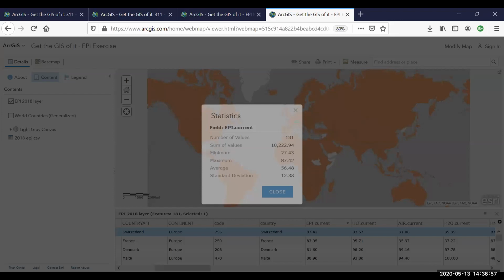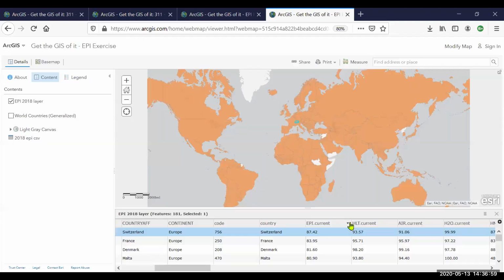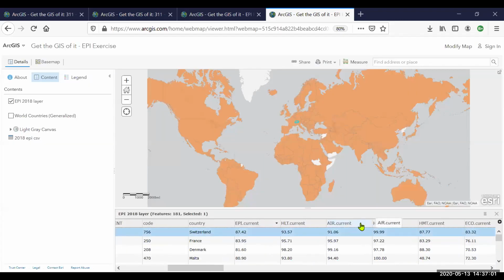So I want to ask you now, if I tell you that this column here, air.current, represents air quality, can somebody tell me which country has the highest air quality score? And then, because this takes a little bit of time, also, what is the country with the lowest air quality score?